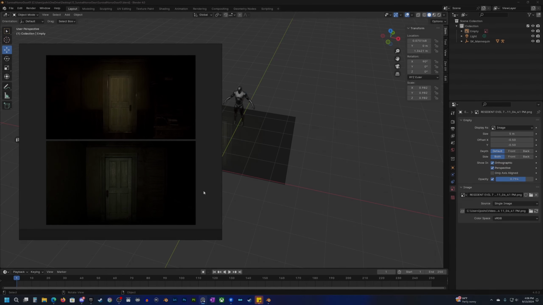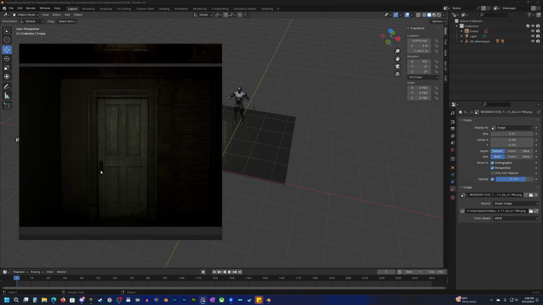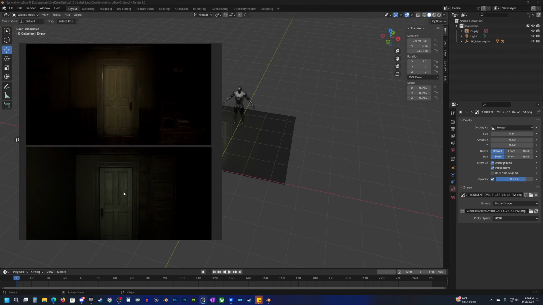Hey guys, and welcome back to another video. Today we're going to do something a little different. We are going to be creating this door from Resident Evil 7 to use in our game.